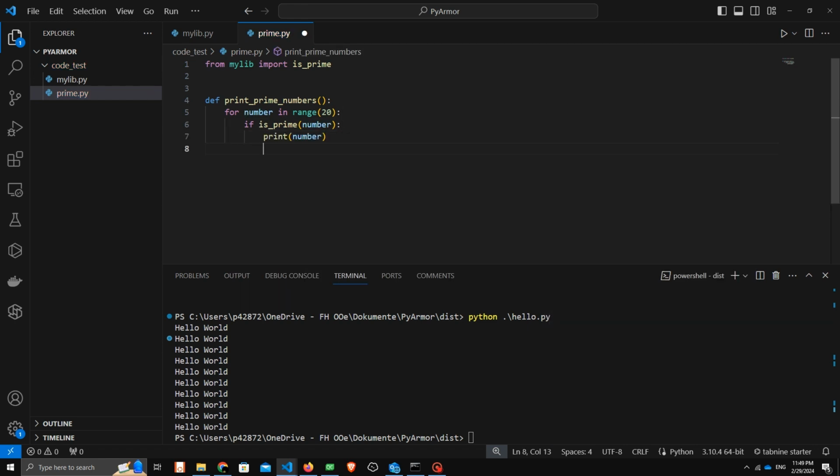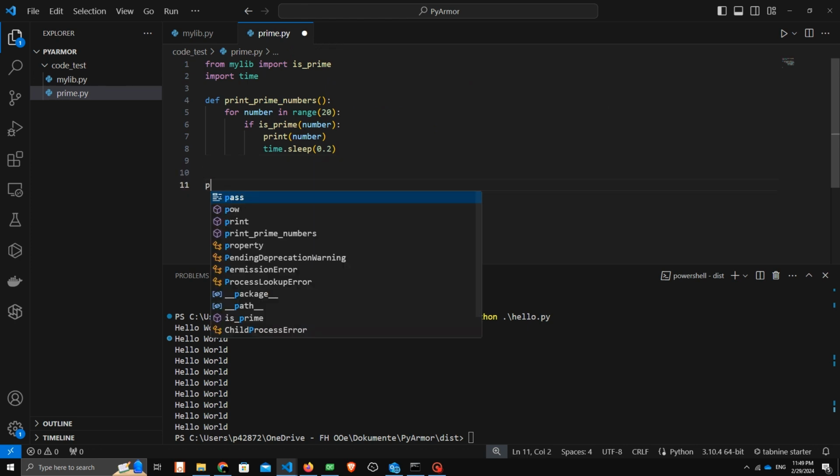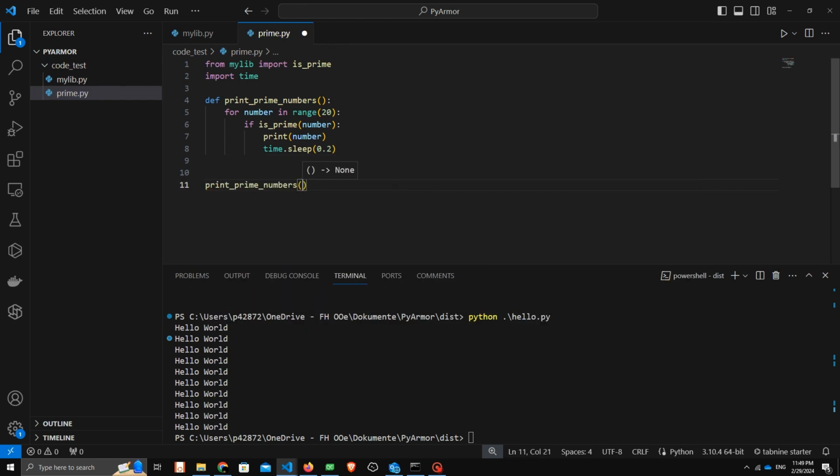Very simple. And because it's going to be very fast, let me import time as well, just to sleep between the prints. After printing, then time.sleep, I don't know, maybe 0.2 seconds. Yeah, and that's it. And then print prime numbers. So it should be it.